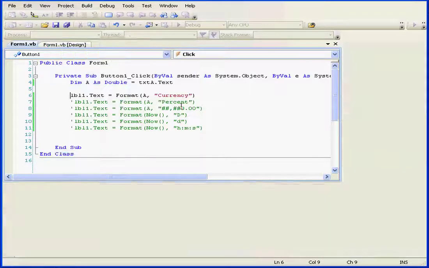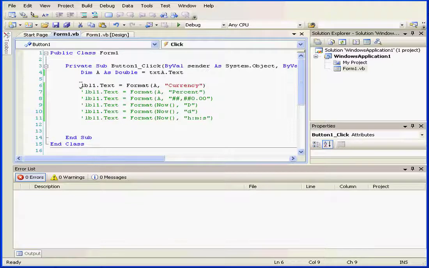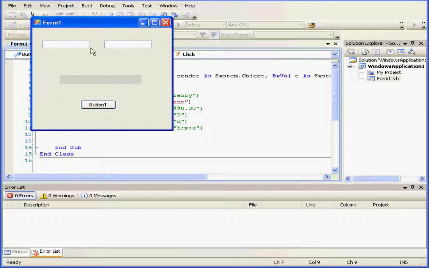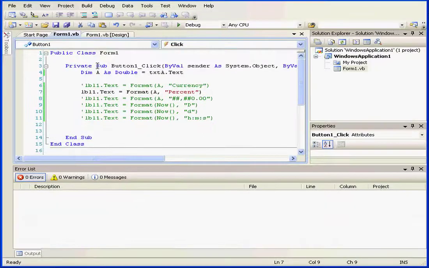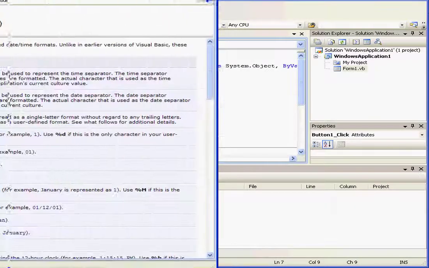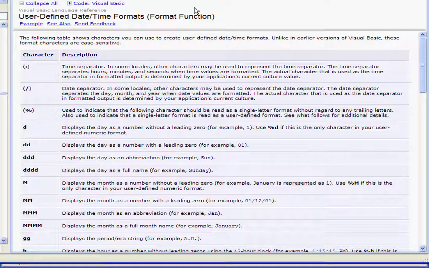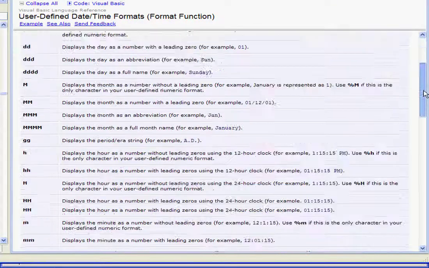The result will display in the currency you've set up on your local system. Another example of a format function is percentage formatting. There is a number of predefined and user-defined formats such as date and time formats, as well as numeric formats.